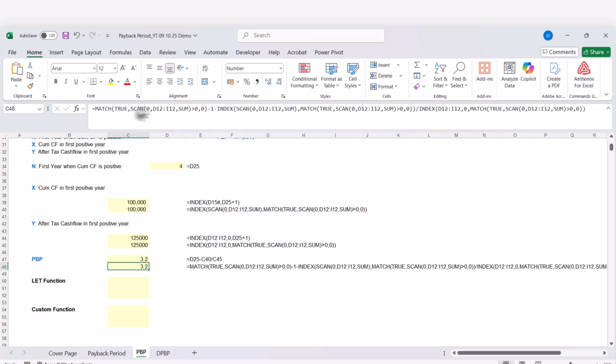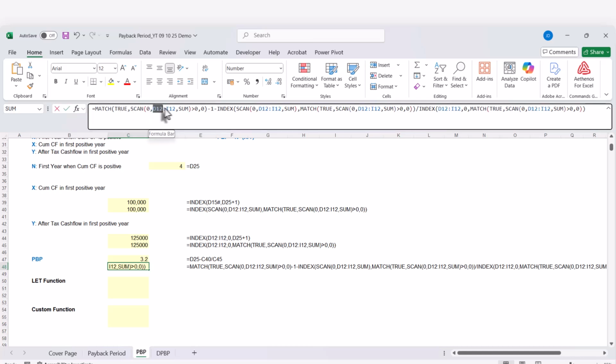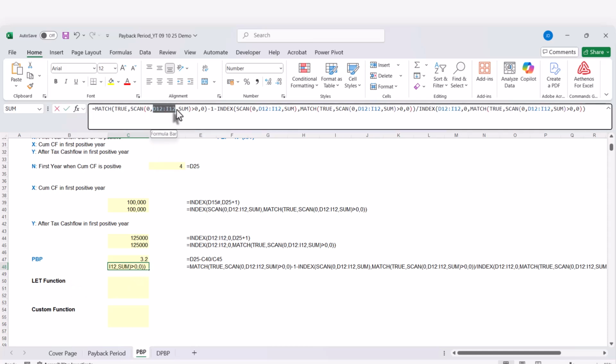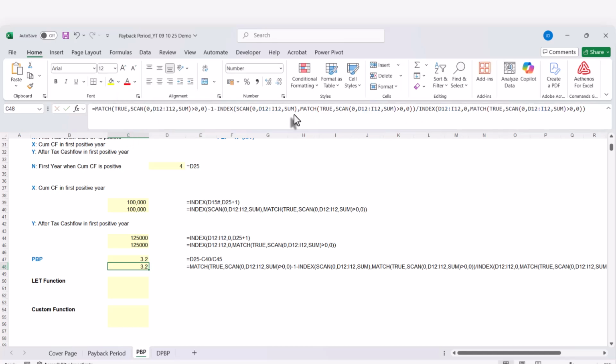Now you'll see in this final formula, we have several places where we have the D12 to I12 range. There's 1, 2, 3, 4, 5 times we are using the same range. So we can actually simplify this by using the LET function. The LET function allows us to give a name to this range and use that name multiple times inside the formula. So this helps us in two ways.